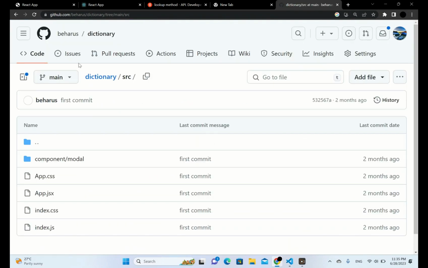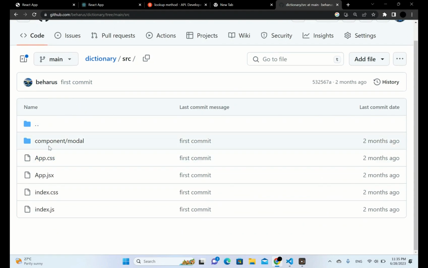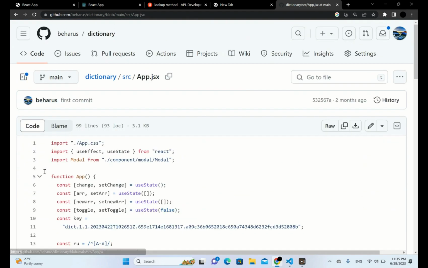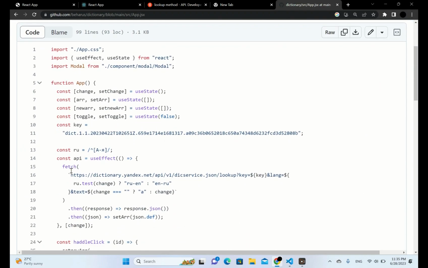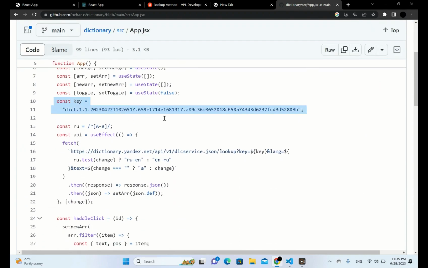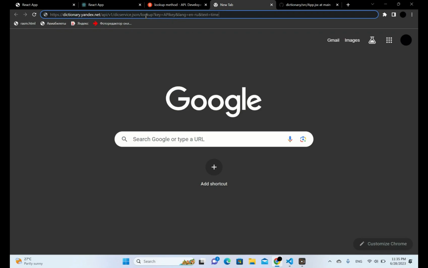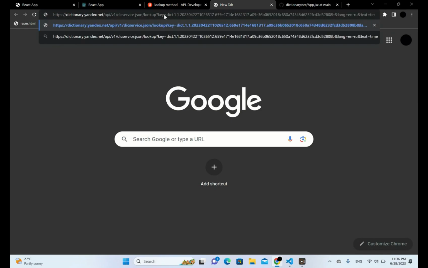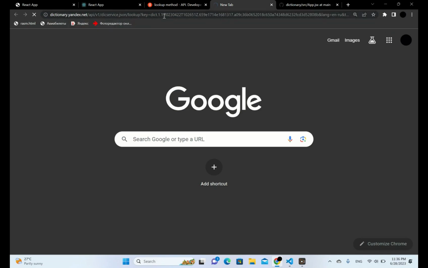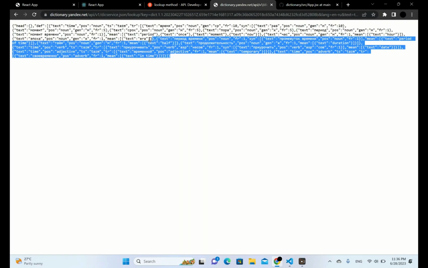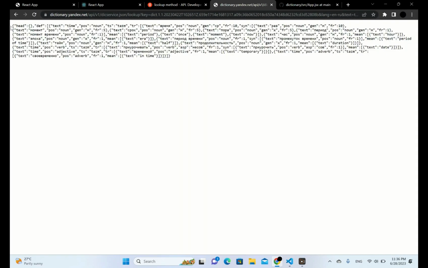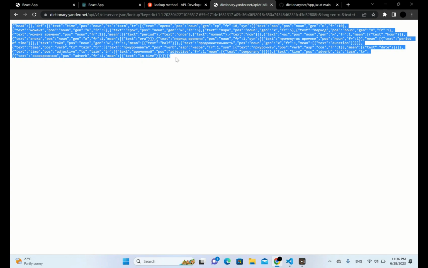Let's go to this folder. After that, we need to open the app.js. And this is our key. Let's copy this and paste it instead of this API key. Yeah, everything works. As you can see, there's our API, and let's use it in our project.